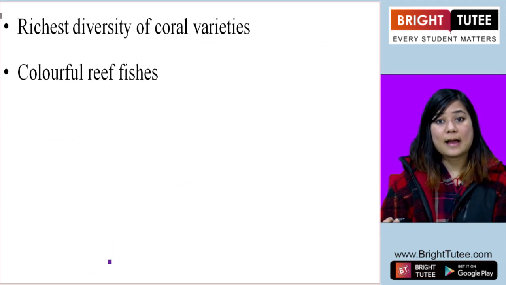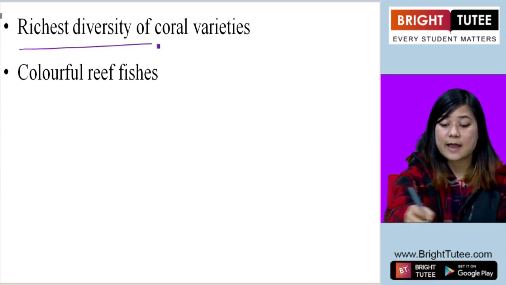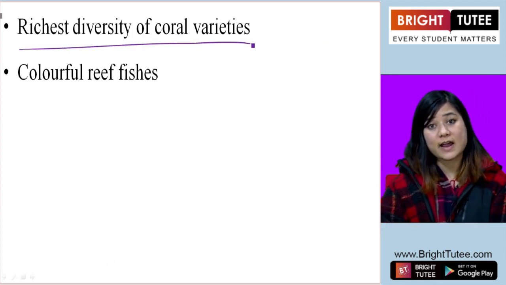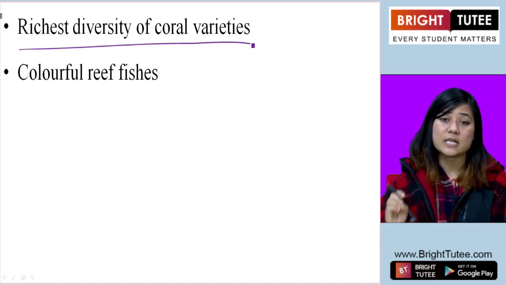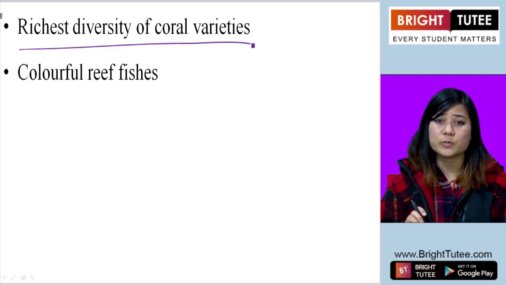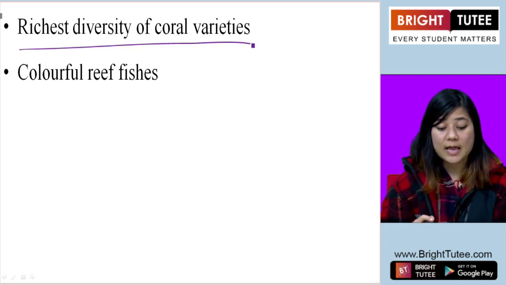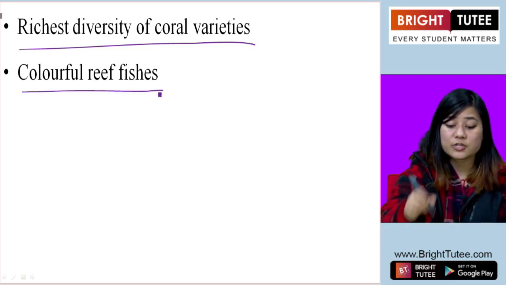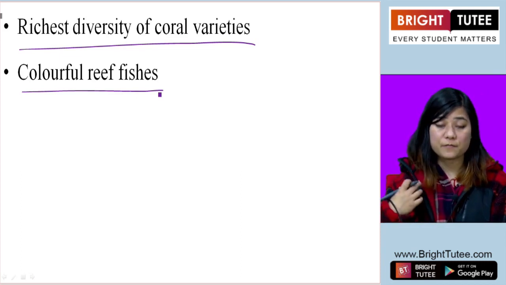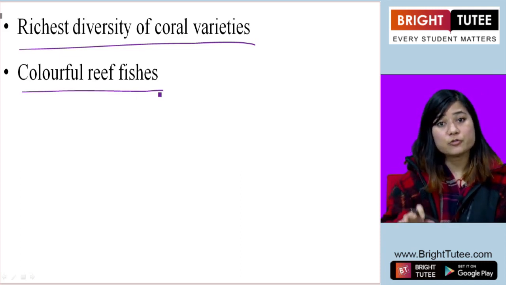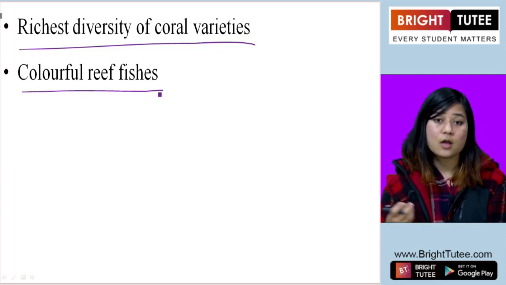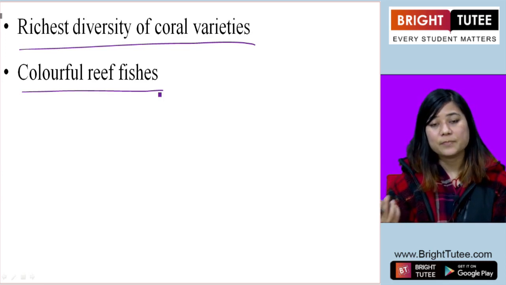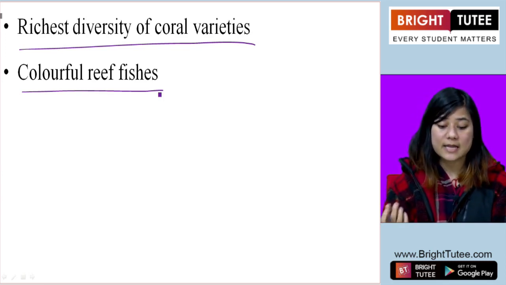Now the Lakshadweep Islands have the richest diversity of coral varieties. There are different kinds of coral varieties which can be found in the Lakshadweep group of islands, and it also has extremely colorful reef fishes. So in those coral islands you see colorful reef fishes which thrive in that area, which are unique species that are thriving in that area.